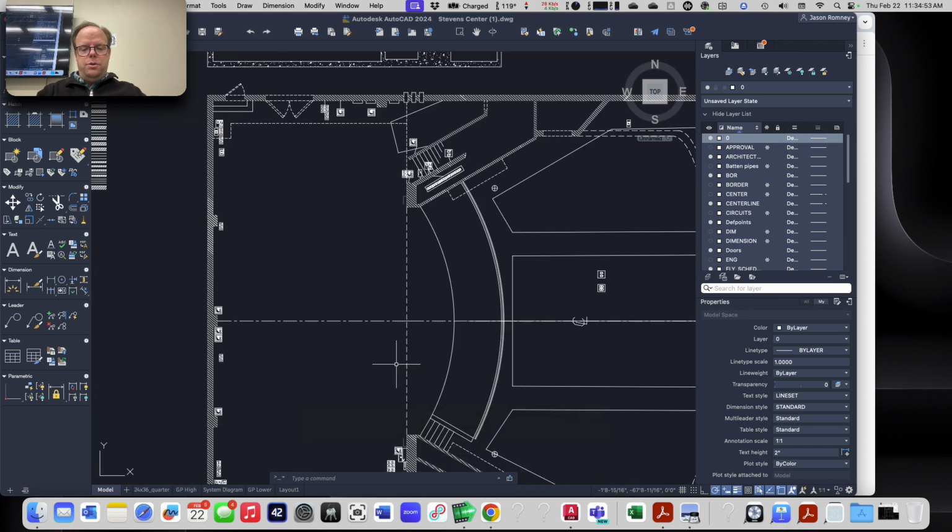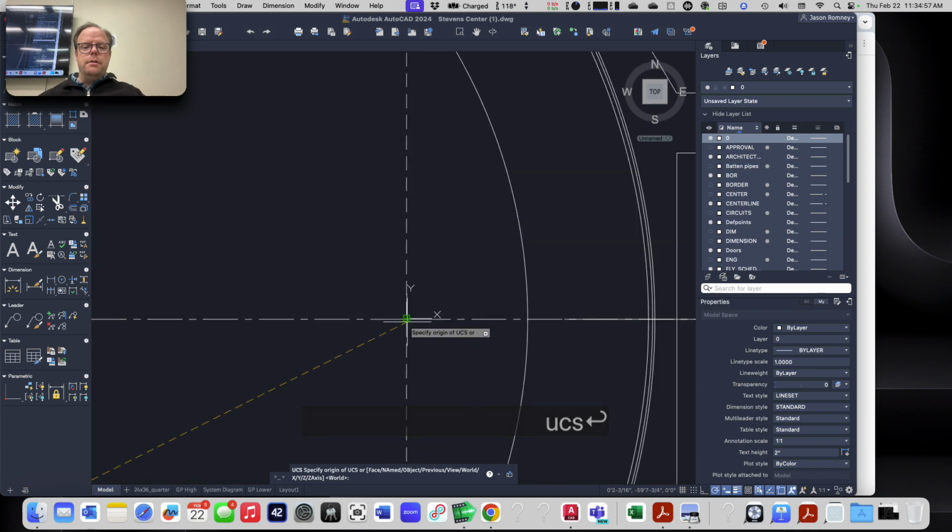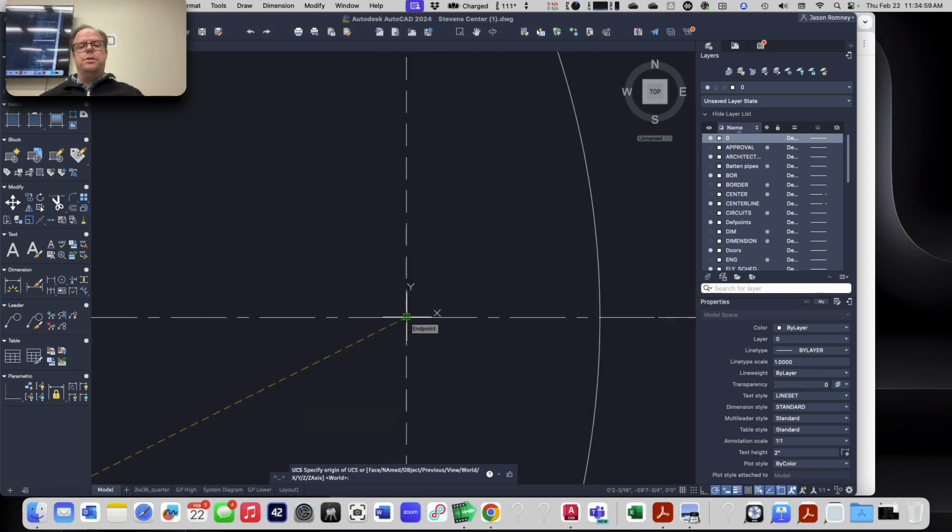So I'm going to type UCS, and I'm going to put it right there at the intersection of the center line and the plaster line. Okay, and then it says, okay, which direction should X be pointing? Yeah, I want it to point out here towards the audience. Usually that's what we're going to do.